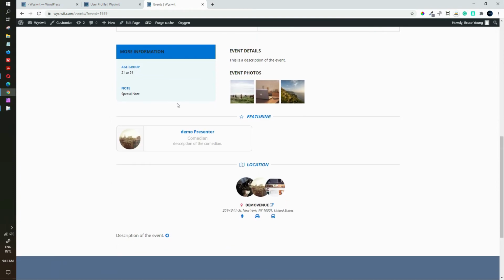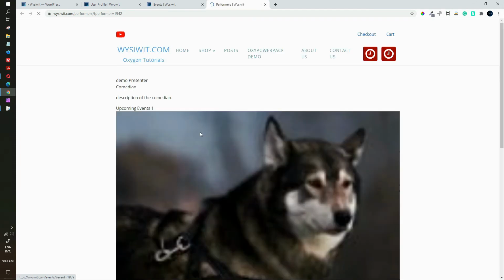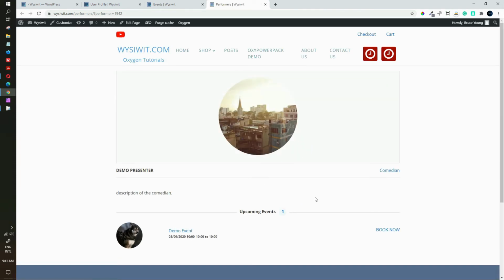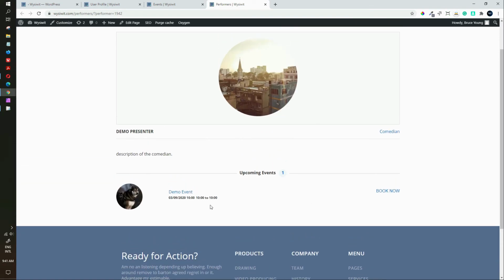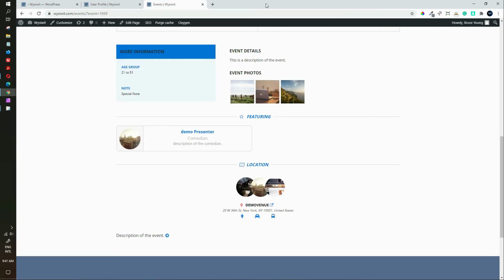Down below now, this hasn't changed, but we do have a demo presenter. So we can see the presenter attending. And if I was to click on that presenter's profile, it opens up in a new tab, and here I can see the presenter's information. So this would be their biography, and also it would be the events that they are performing at. And then of course it has the book now button. So if I like this information, I can go straight to booking from this interface. I don't have to go back to the events page.